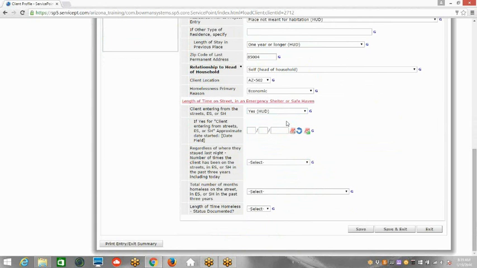If your client is coming from streets, ES or SH, you should have the client look back to the last time the client was not on the streets, ES or SH to answer the second question: if yes, client entering from streets, ES or SH, approximate date started. So I'm going to give you guidelines, rules to help answer these questions. If there was a break in their time on streets, ES or SH of less than 7 nights, do not count it as a break. It would be one continuous episode of homelessness.